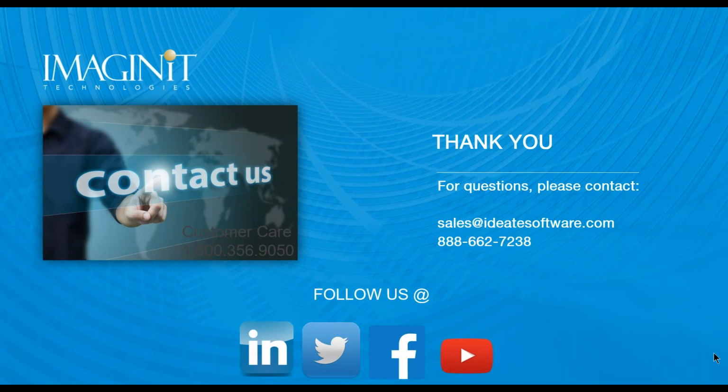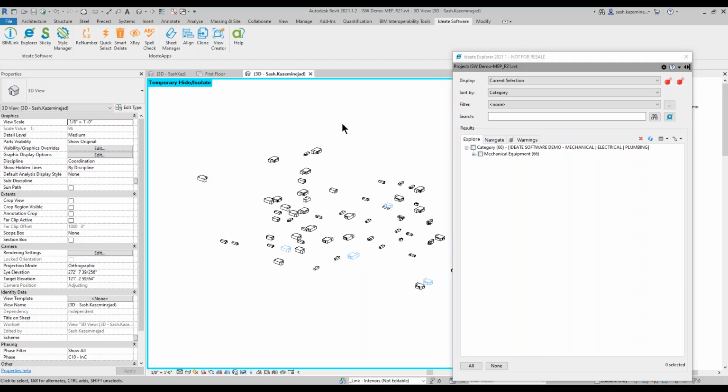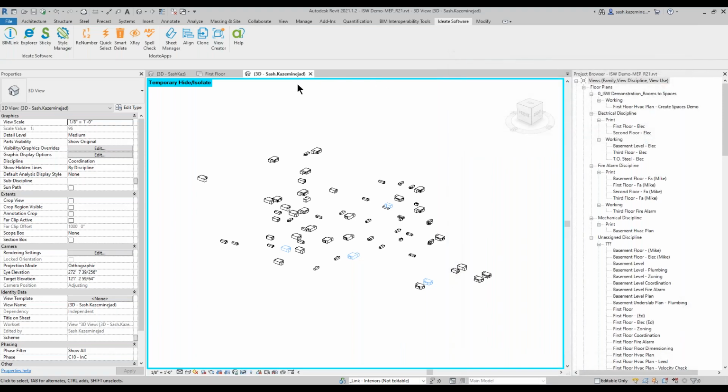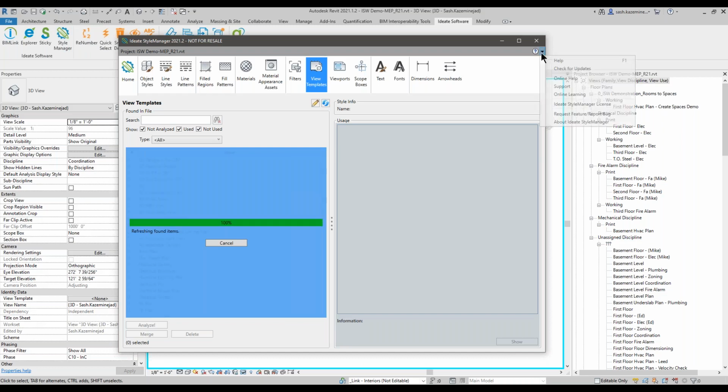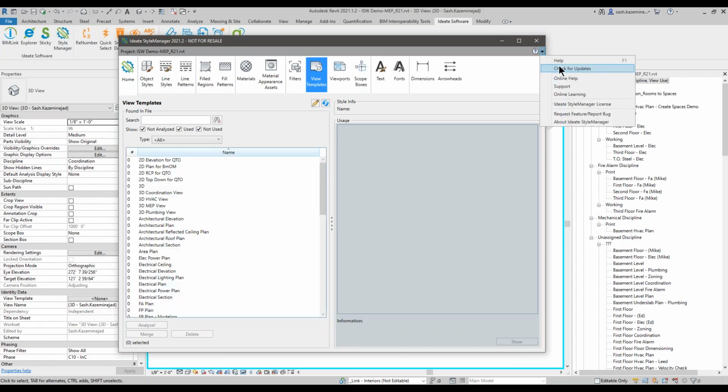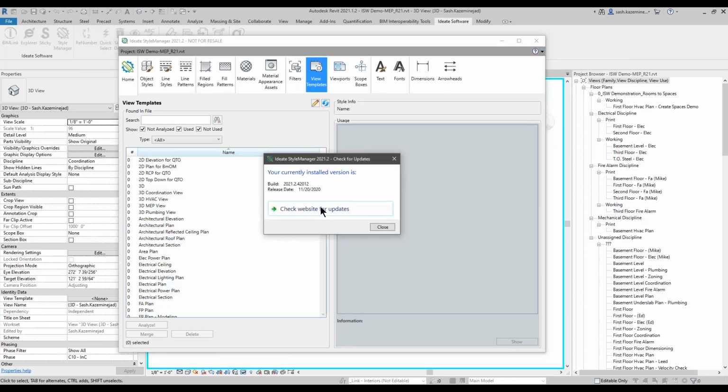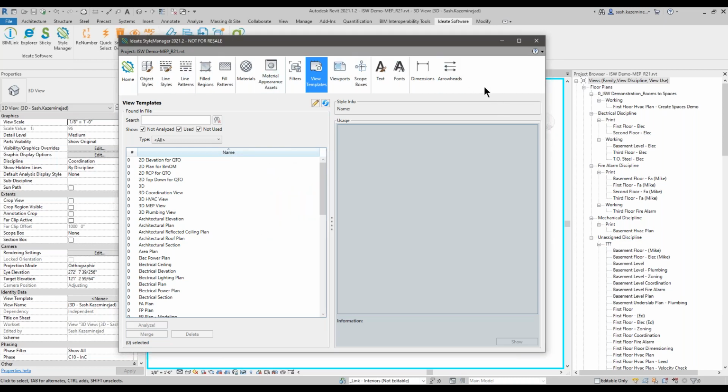If they want to check their version, if they're a current Ideate Software customer, you can just go to the upper right of any of our solutions, and you can see that there's a check for updates, and it will tell you what version you're on. Then you can go out to the web to verify that it's either up to date, or if it's not, you can download the latest software. So that was someone's question about the version of Ideate StyleManager that you use. That's available for all of our applications that you see.